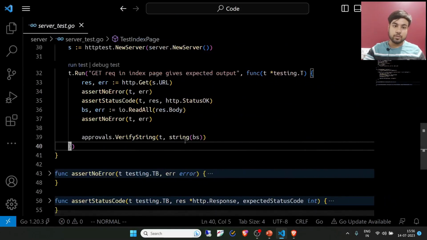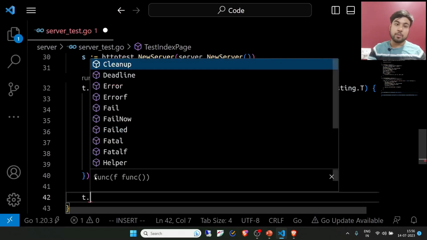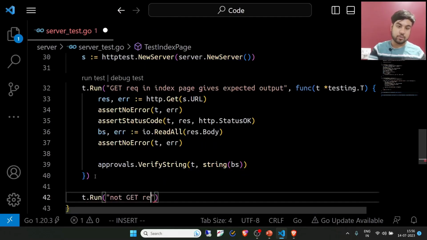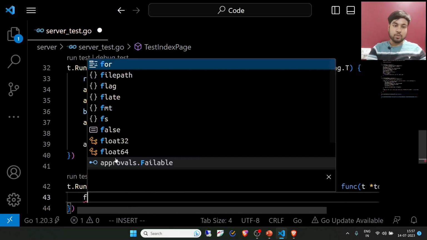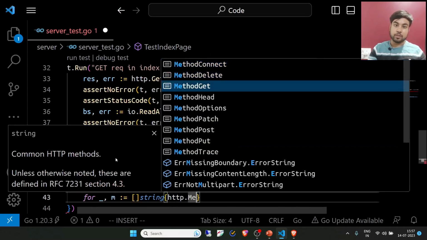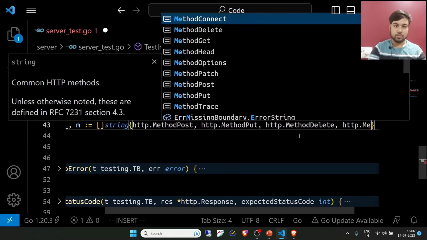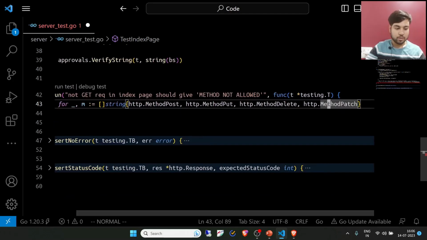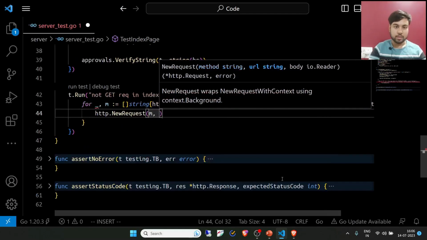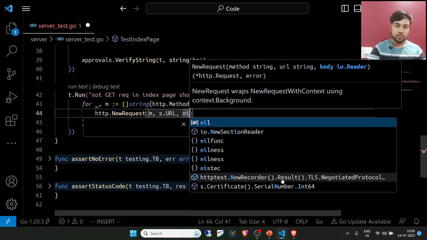So now let's get back to testing if any method apart from get should give us method not found or something. So I'll just loop over the method type. Method, I'll just do post. So we'll loop through these method names, and URL will be s.url, the index URL, and the body will be nil.